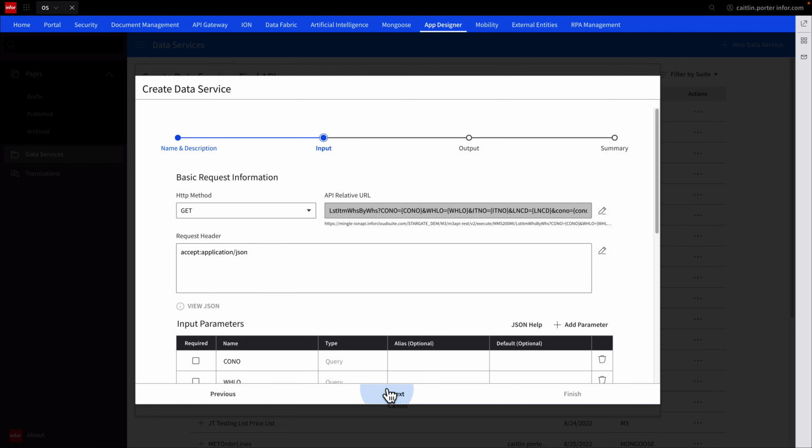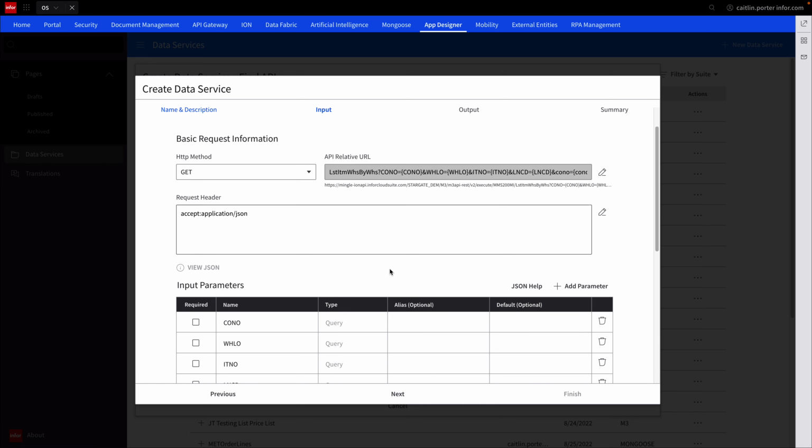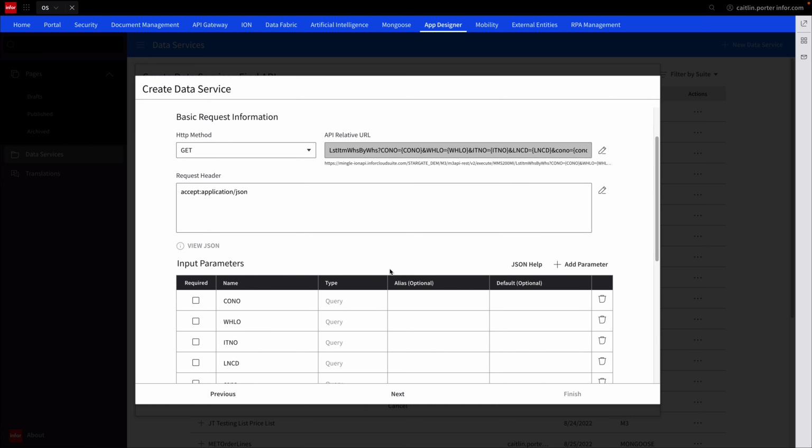Notice the list of input parameters at the bottom that were retrieved from the API. Because I want to filter this result set by the warehouse selected in the previous data service we created, I'm going to modify the WHLO input to achieve this.